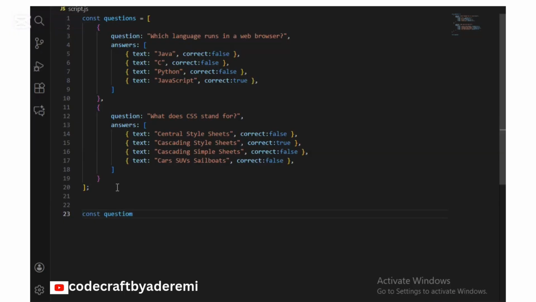So for the question first, question element, document.getElementById, question. Okay, we'll do the same for answer too.